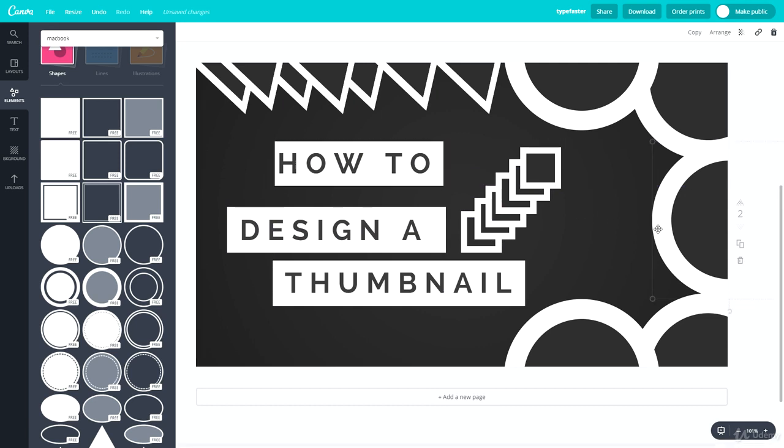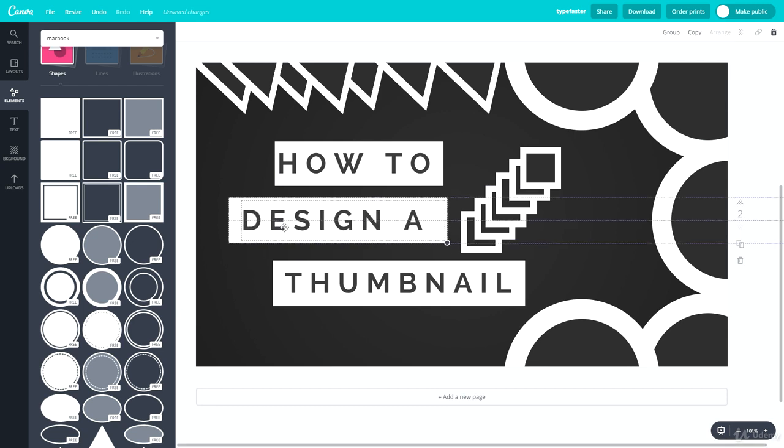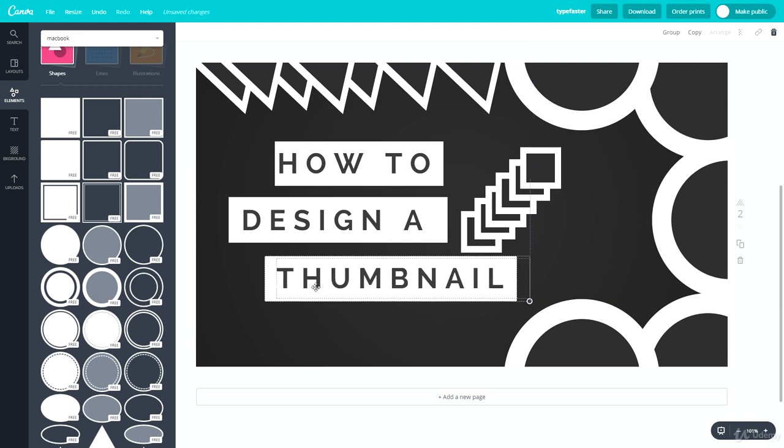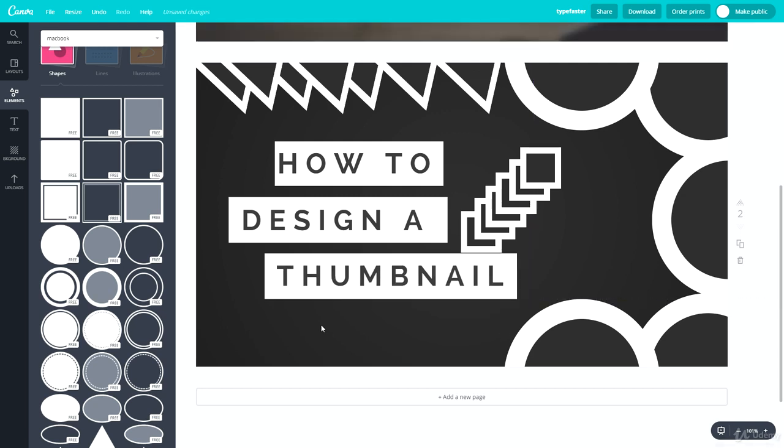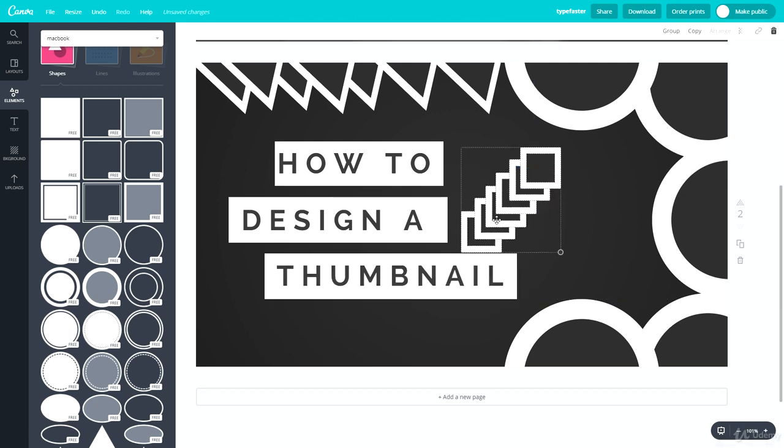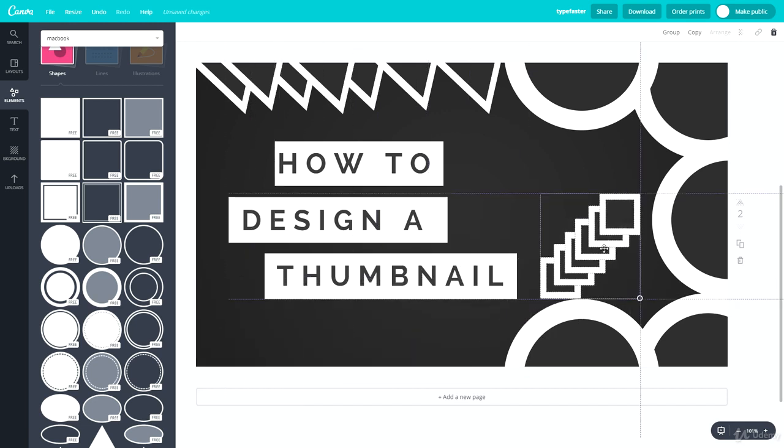There we go, that's lined up, and there you go. So the gap between the word design and the word how to isn't perfect there, so let's try and make that a bit better. There we go, grab that, and then I'll grab that and move that up a little bit as well. There we go, I think that's better. It's just really up to whatever you want. It all depends on what you are designing, of course.